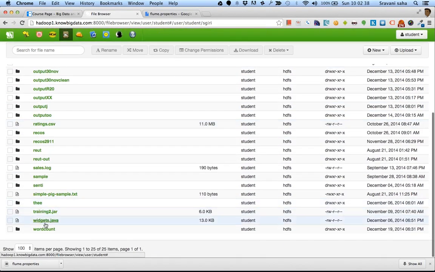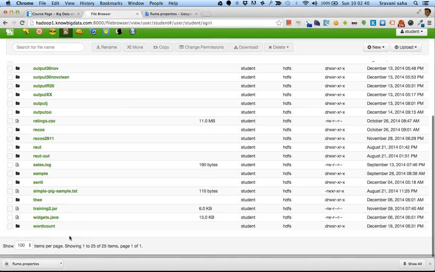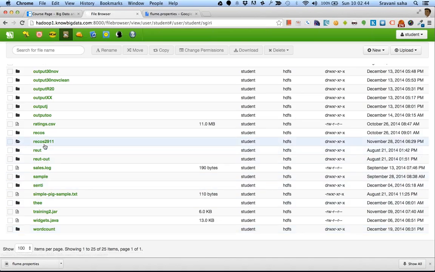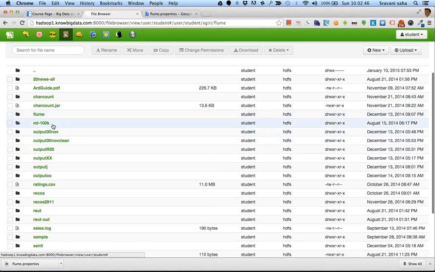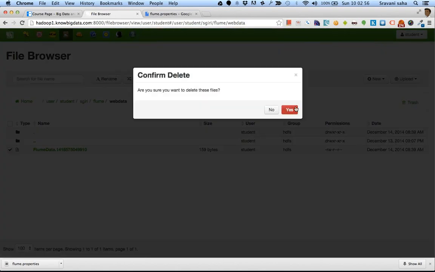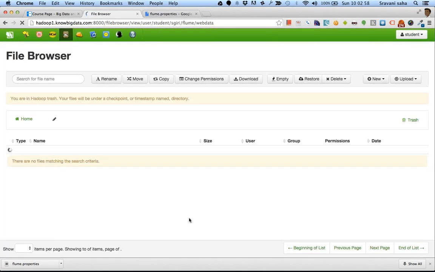Web data, where do you see the web data? It's not there. Okay, good. So Asgiri flume, all right, here, right? So these are probably the old files, previous ones. Let me just delete it.